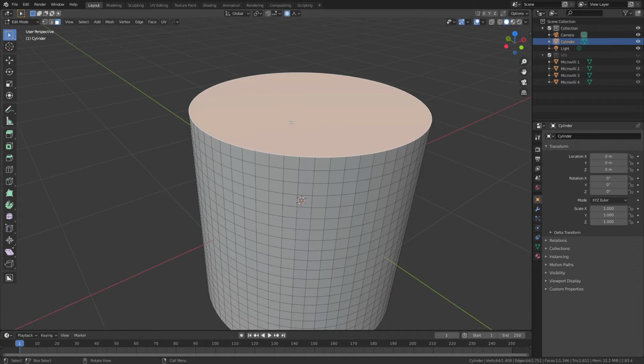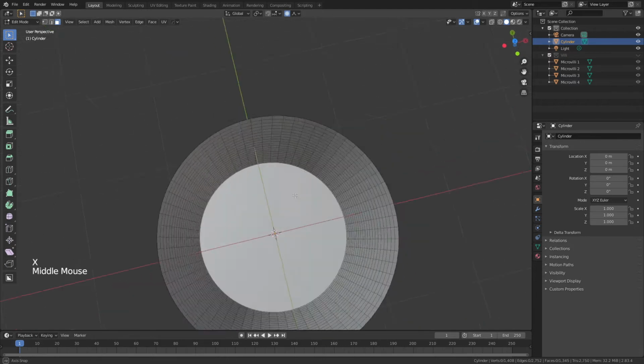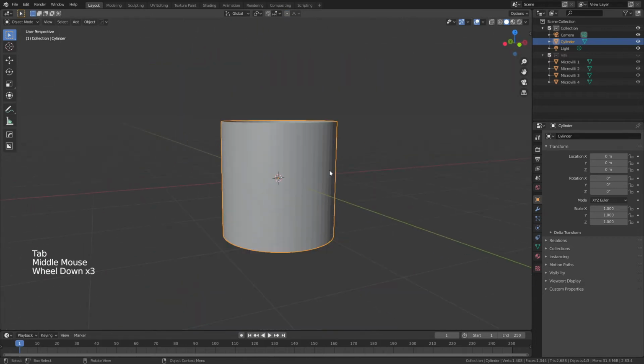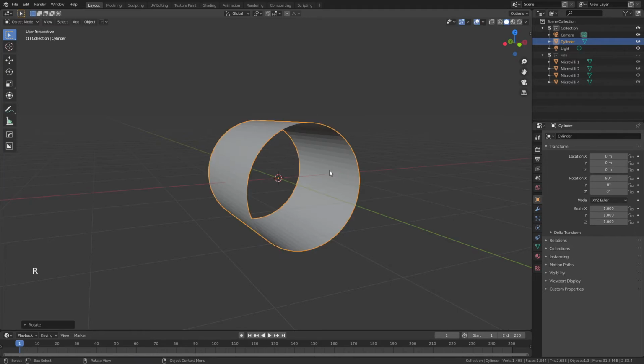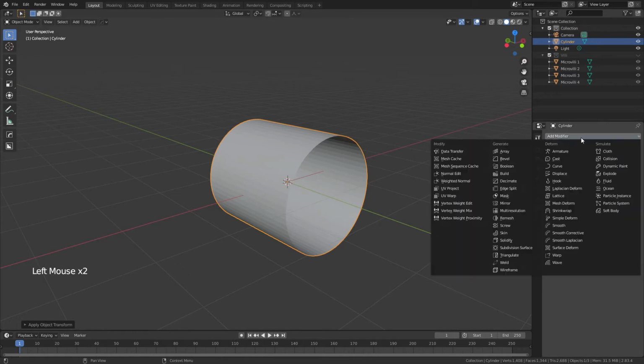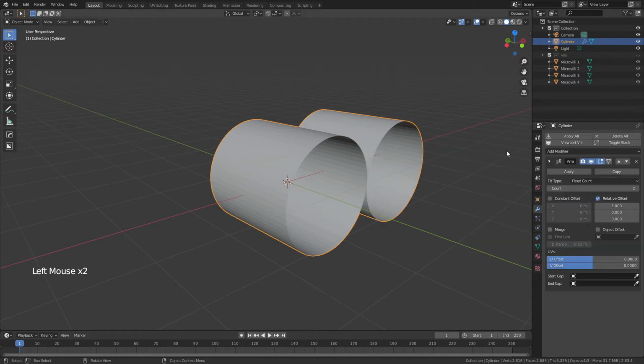So hit 3 for face select, then X and delete faces on both of these. Perfect. From here, we're going to hit R, X, rotate 90 degrees. And then we're going to hit Control A, apply that rotation, come to the modifier tab, add a modifier, and we'll start by adding an array.